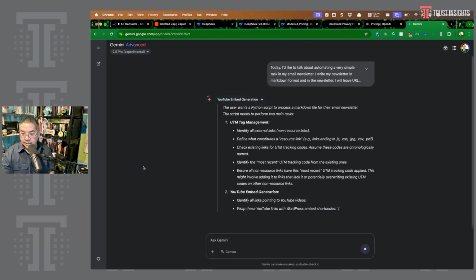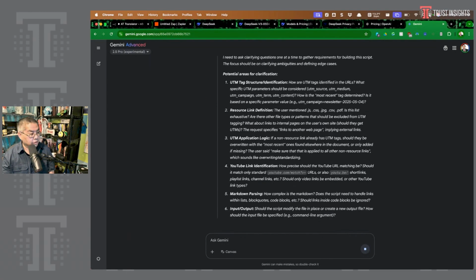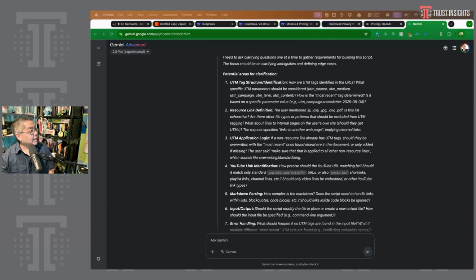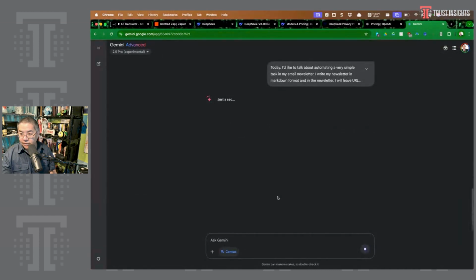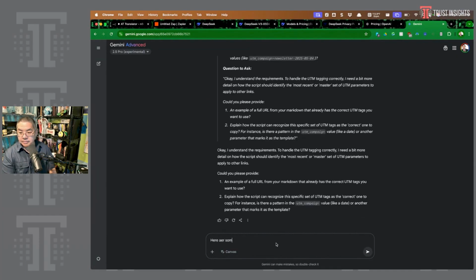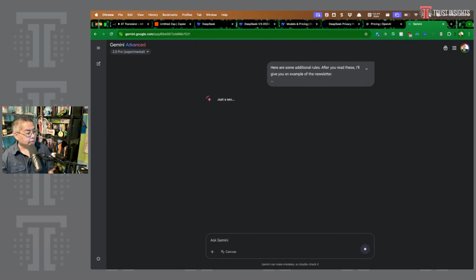So we can see its thinking here is, this looks good. Now, while it's doing that, I want to also add in some additional rules. Let's go to try now in Canvas. Here are some additional rules. After you read these, I'll give you an example of the newsletter. So it's going to go ahead and think that through.